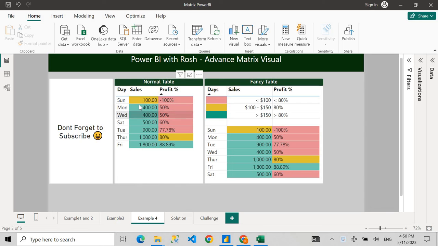So this is what a normal table looks like in Power BI, right? We have columns and values, and we can include color codes saying if it's green it's above target, if it's red it's below target, and amber if it's between, right? But what if we want to create a fancy table such as this one instead of that one?